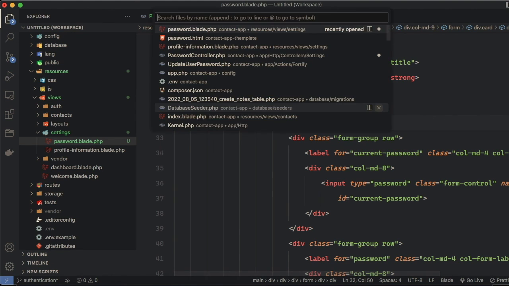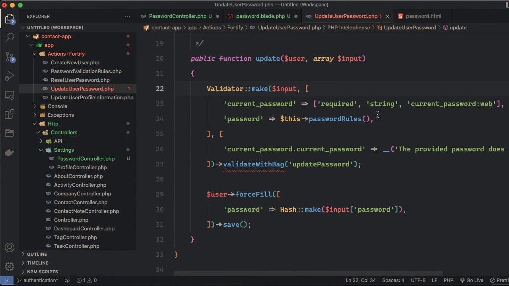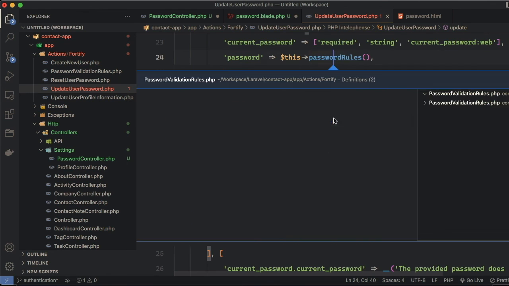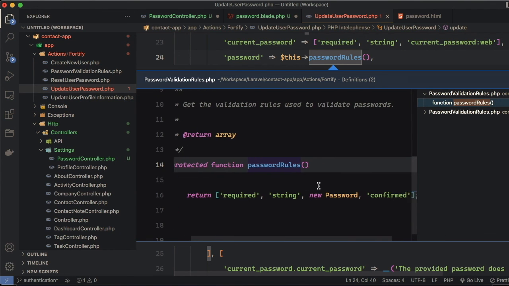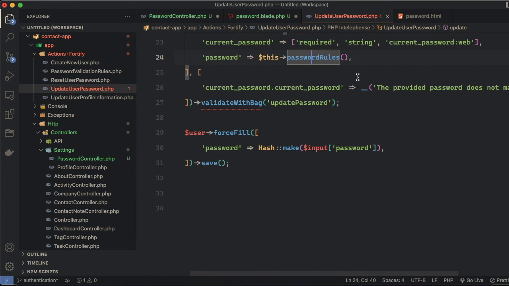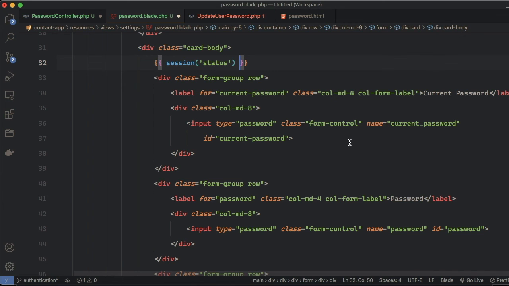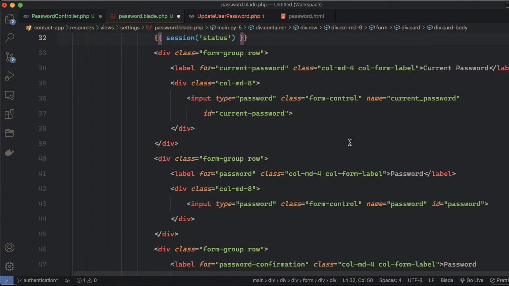Now, if we open the update user password file, here it needs the current password and password. And if we take a look at password rules, it has the confirmed rule, which needs password confirmation input to confirm our password. And if we take a look at our form, everything we need is ready, except we need to handle the validation stuff. So let's do that now.